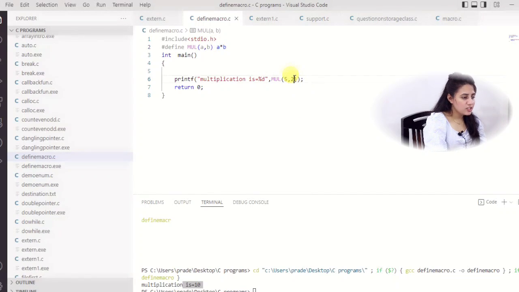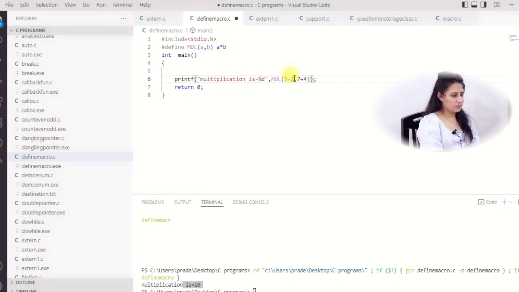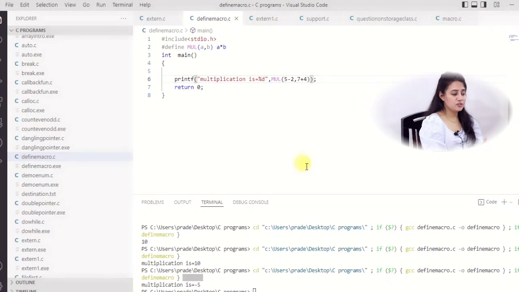Now at this point, same example we will take. Here we are taking 5 minus 2, 7 plus 4. This time what will you get? Minus 5. See, multiplication is minus 5, not 33, right?